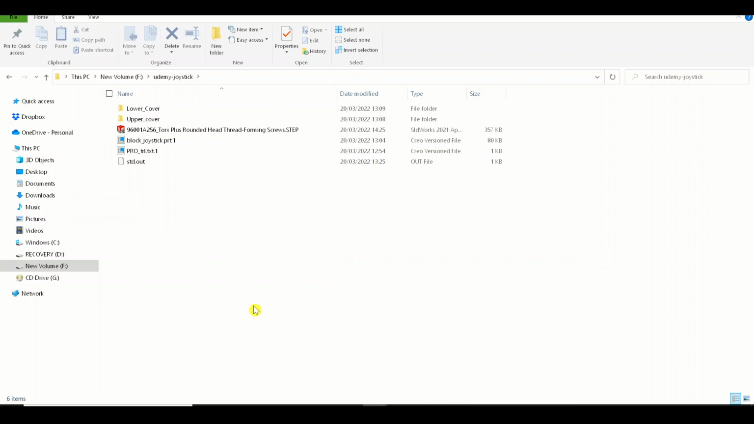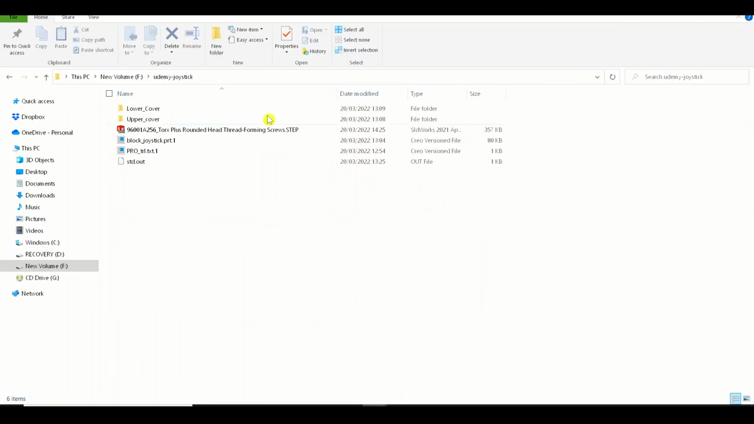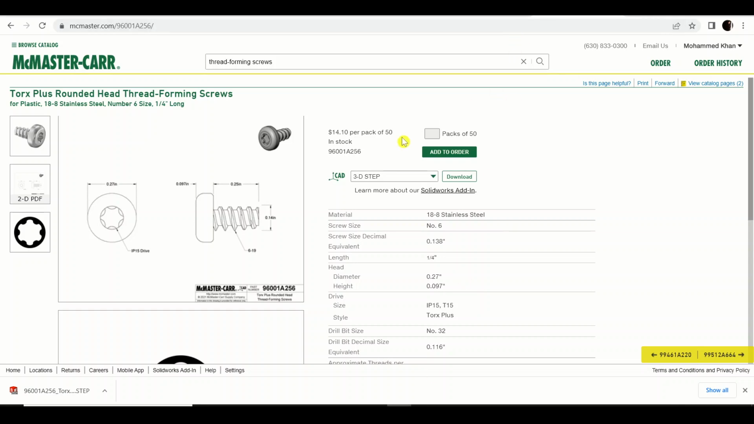All right, so I have shown you that I have downloaded the McMaster website screw, the 3D step file, and I have saved it in my location wherever I'm going to save all the files. Obviously I'll be attaching the step file in the resources. You can directly download it, or you can visit the website and download this part. This is the number which you can refer, 960015 18256.